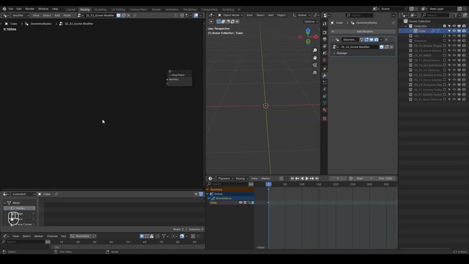Today this is a voiced recording to make a preset of a screw modifier within geometry nodes. As always, I'm going to use the presets which you can download for free from the link in the description.